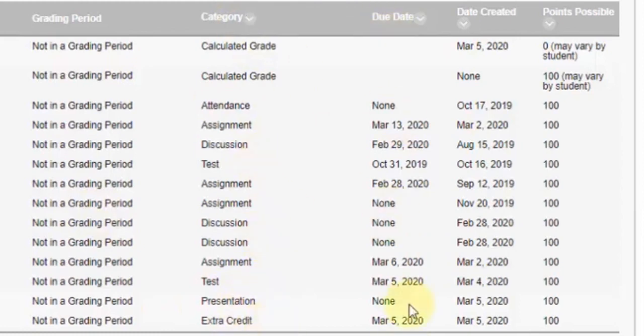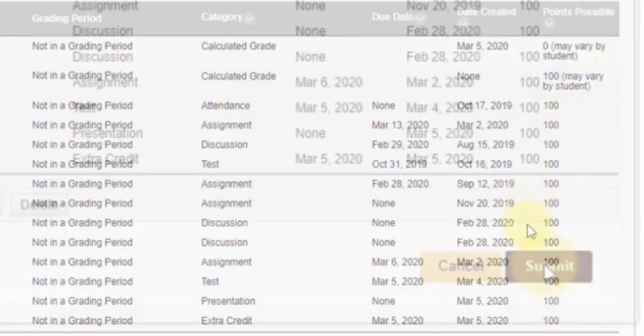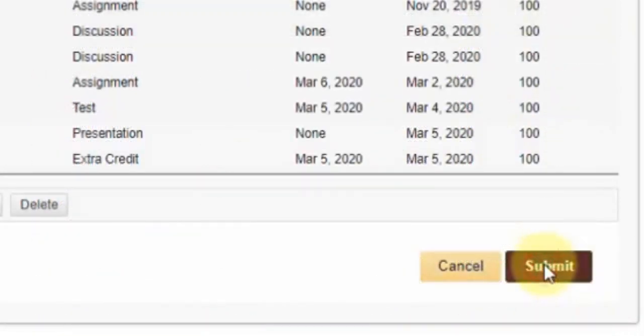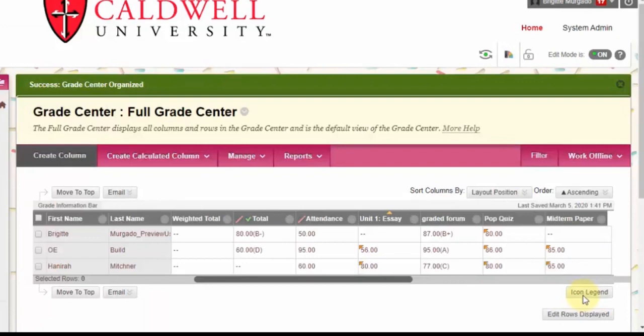You can see here we have due dates, and these are the dates that I've created the column. If you created columns, those are the dates that you've created columns. And here it tells you the possible points for each column. So I've kept everything at 100. But if you have an assignment that was worth 20 points or a discussion board that was worth 5 points, you'll be able to see the numbers change here. Once you're done with everything, click submit to save all your changes.